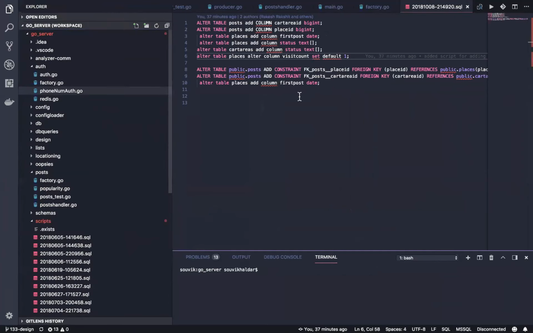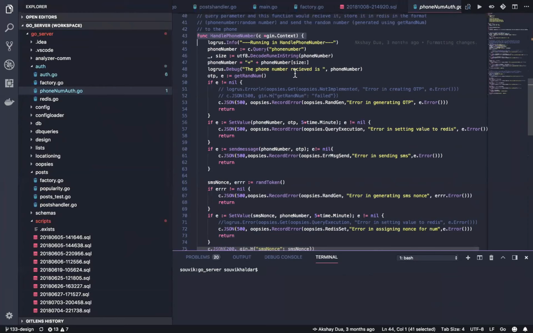So how I implemented is that first there is an endpoint, this is the endpoint handle phone number. This endpoint would be executed when you send the phone number. Suppose there is a screen on the app which says enter your phone number. You enter your phone number and there's a button below which says submit. When you hit the submit, this function is invoked. What this function does is that it queries the phone number that you send as a query parameter.